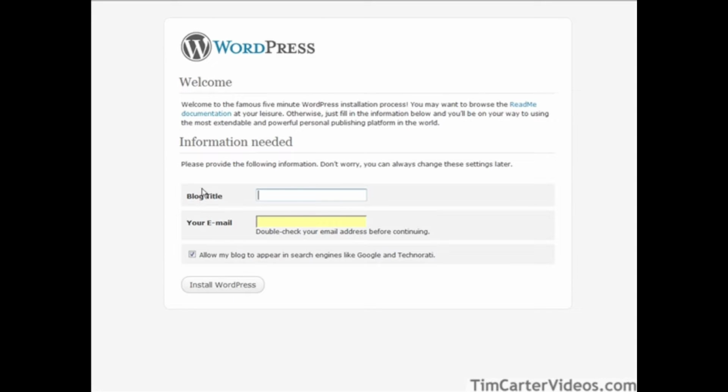Okay, here we can give it a preliminary title. Okay, so here I put Making Candy the Fun and Easy Way. Notice that I have my main niche in the title. So make sure you do that as well. So have it in your title, you have it in your domain name or in your subdomain name, and then you put your email in here. And make sure you allow my blog to appear in search engines. You're going to want that, and then click Install WordPress.